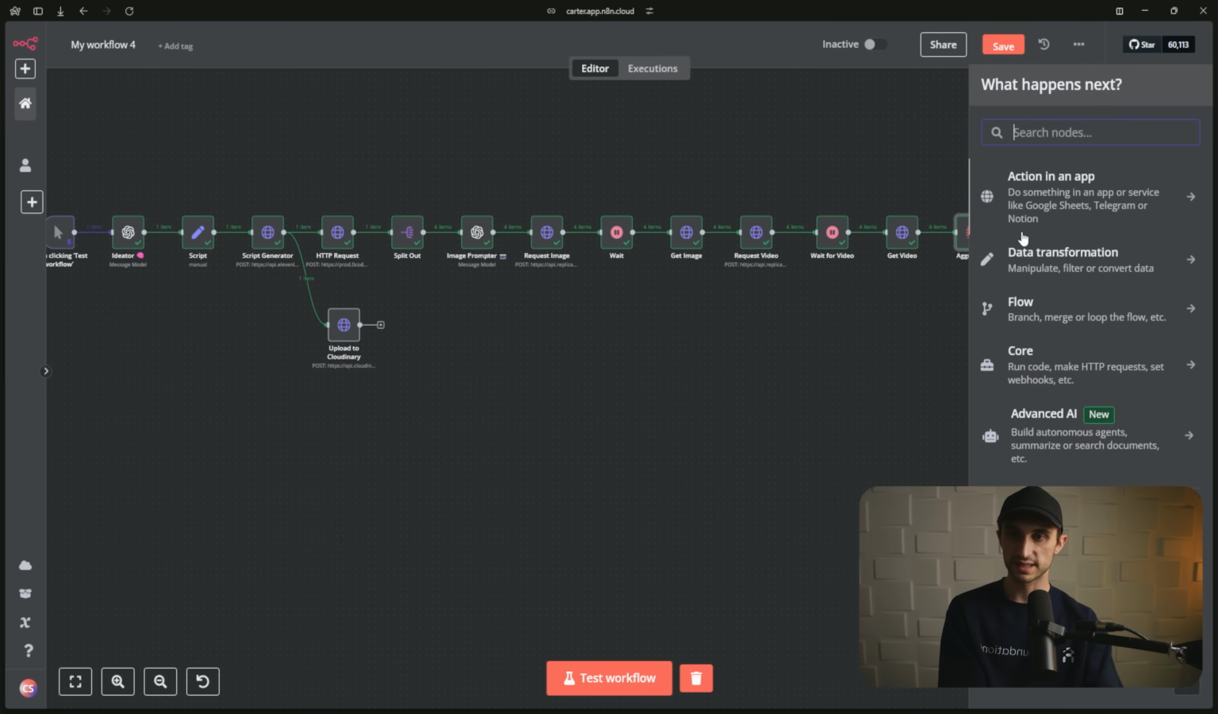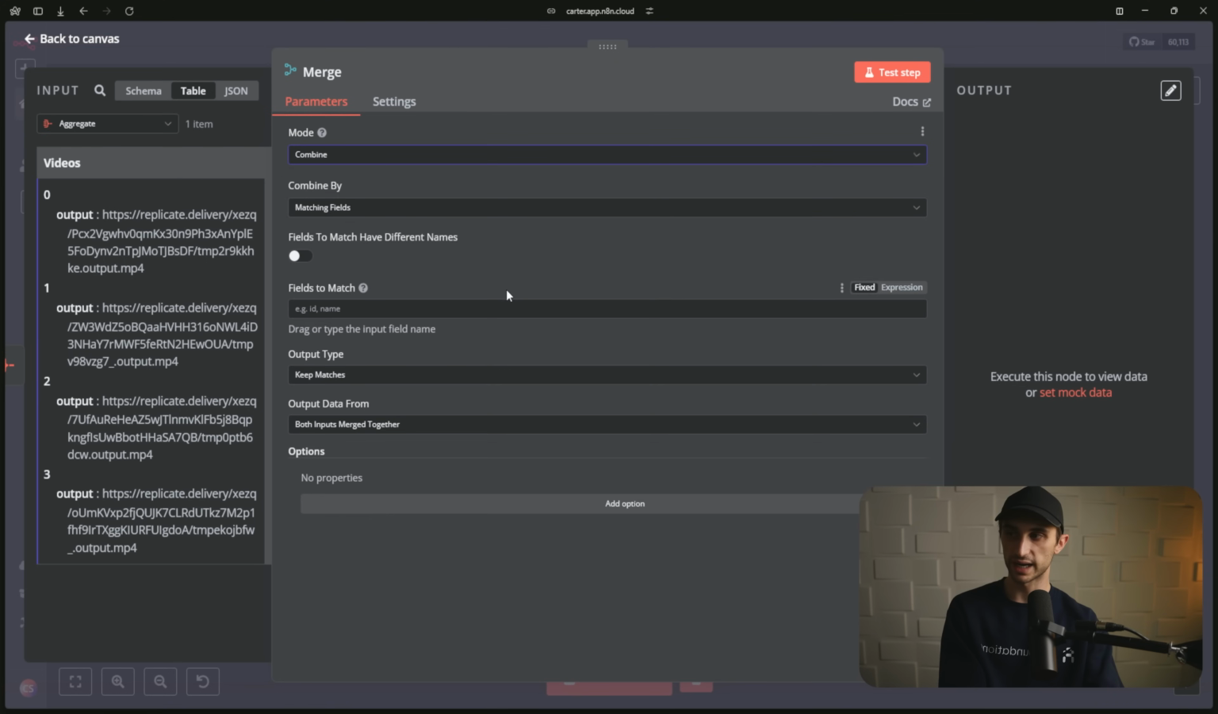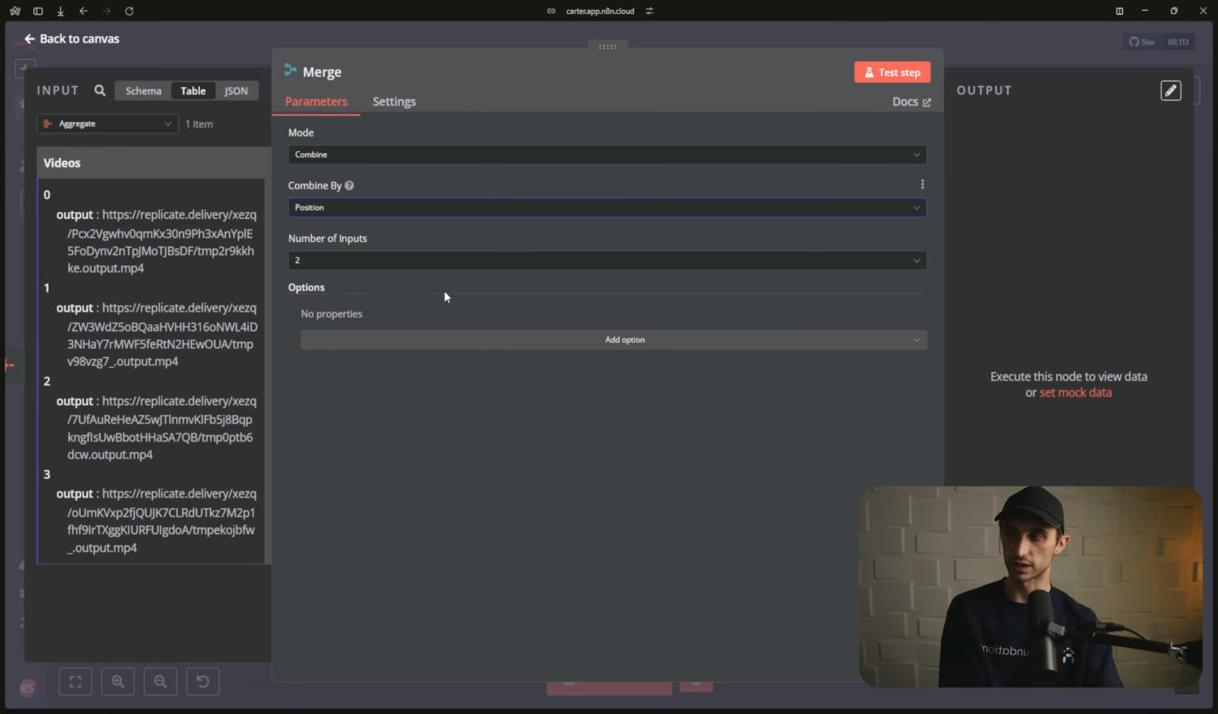We'll click plus here, and I'm going to type in merge. And then I'll click on this merge node. I'll change the mode to combine, and we're going to combine by position. And I'm going to add an option here for include any unpaired items, and I'm going to turn that on. And then we'll go back to Canvas.